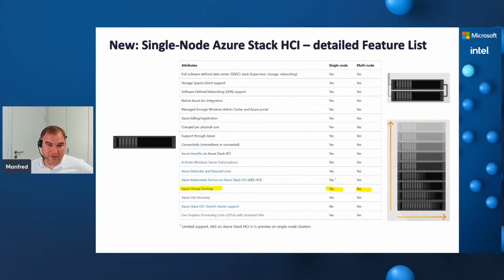Where we don't have an answer today is for the pricing. So what will Azure Virtual Desktop on Azure Stack HCI cost? We know about the pricing of Azure Stack HCI. It's $10 per physical core per month. For Azure Virtual Desktop, we don't know exactly what the virtual CPUs of the virtual desktop machines will cost. But as soon as this is published, we will also communicate this in one of the next Tech Talks.